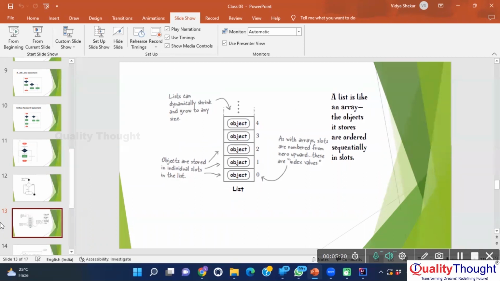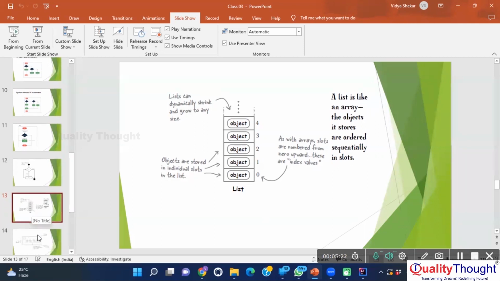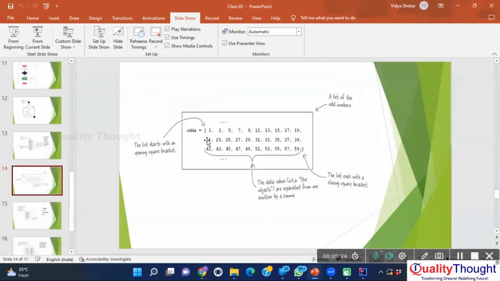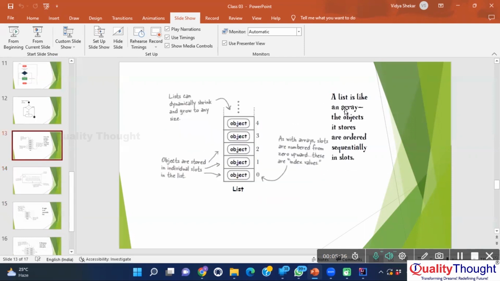Whenever I'm declaring a list, for example, I've declared one list. In the 0th position, 1 will be there. In the first position, 3 will be there. In the second position, 5 will be there. In the third position, 7 will be there. That means it is similar to an array. A list can store elements of similar data type or different data types. It is similar to an array.